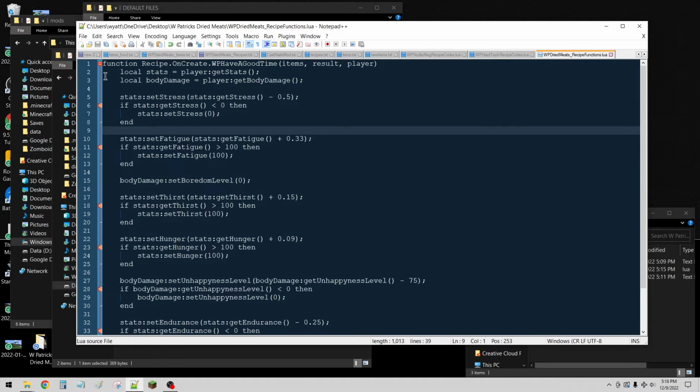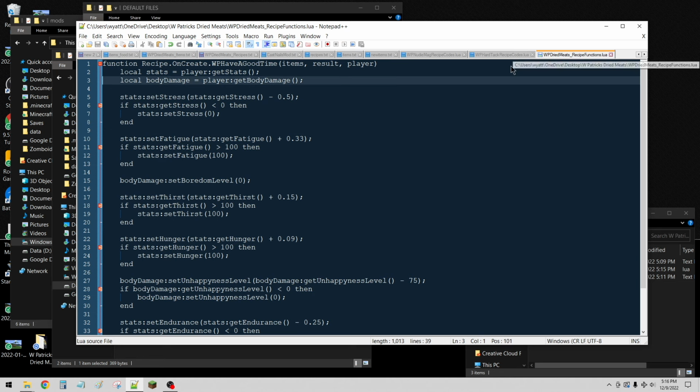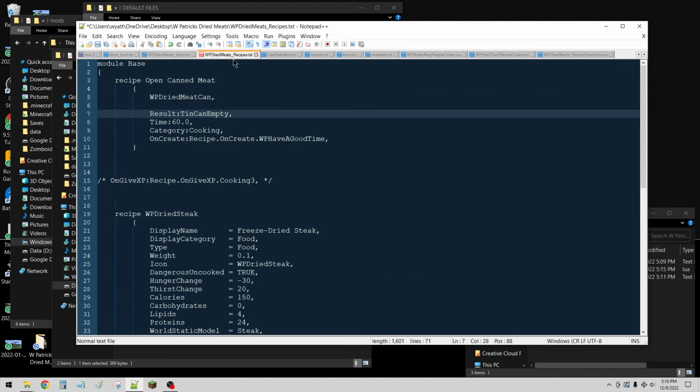But what we're going to do is, all we're doing is adding, for the dried meats, we're going to need two different functions. One is WP give meat.